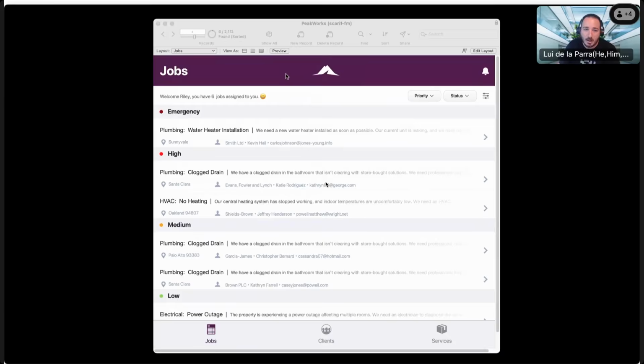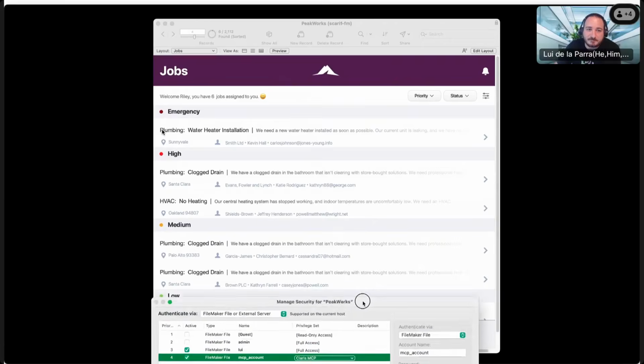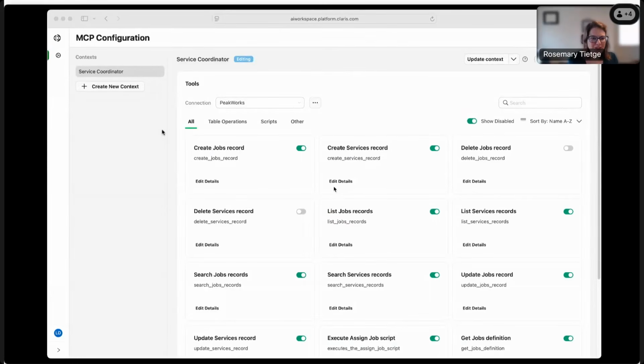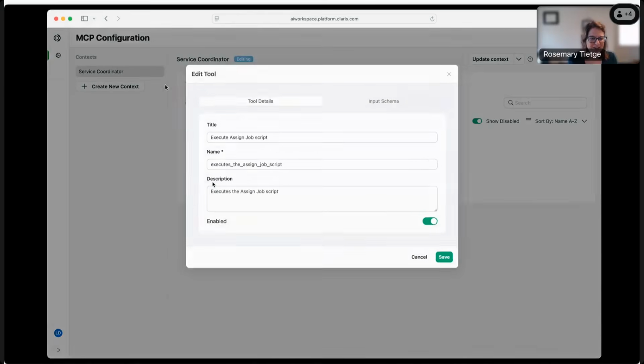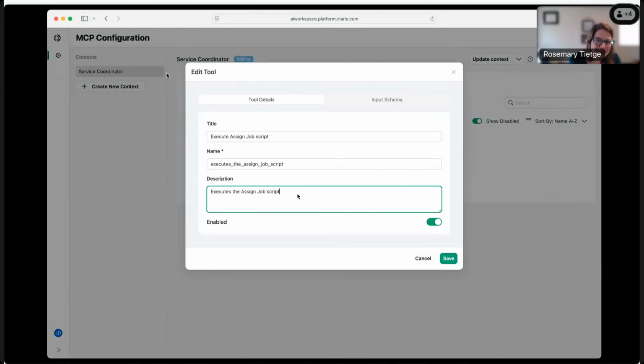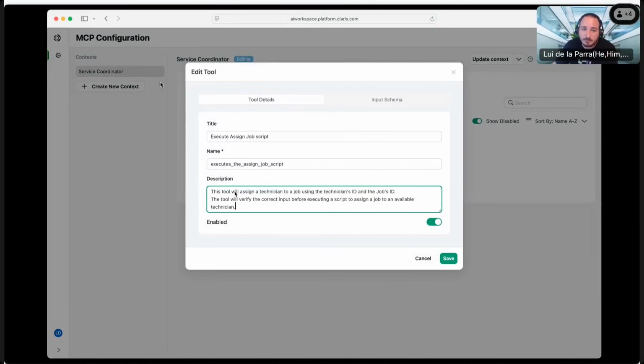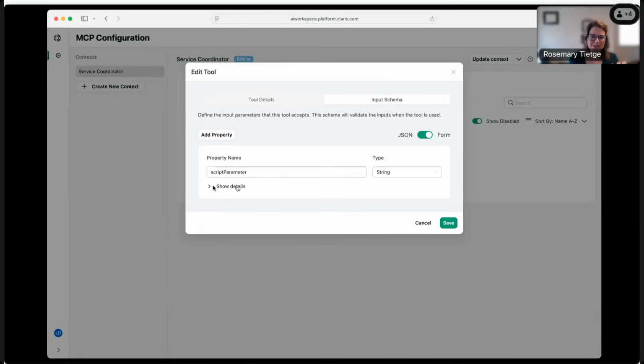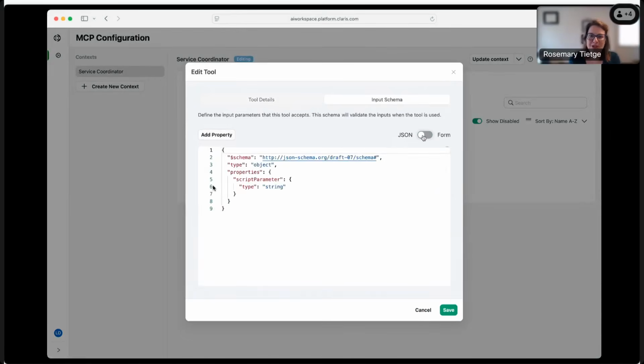Actually, before you do that, Louis, there's a couple of questions. If you can back up a little bit, where did all those operations come from? Like everything that's here on tools, like the create jobs record, create services records, back on the all tab. Sure. All those tools are created based on the table schema that I have and the scripts that I select. Okay, so just to be clear, Claris MCP figures that all out based on the structure of your FileMaker database, and then creates all of that for you automatically. That's exactly right. Yes. Okay.